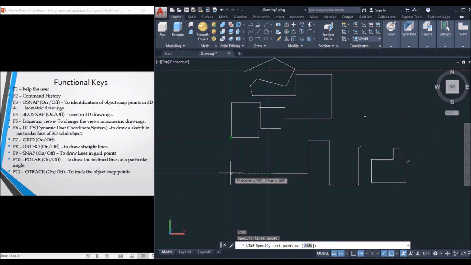Okay, this is the intersection. Just click here. So this is how the line has entered up to this point. This is used where, if you don't know the length, by taking the snap points we can draw the sketches. To use this F11 function key, ensure that F3 function should be on. By using the snap points only we can trace the points.